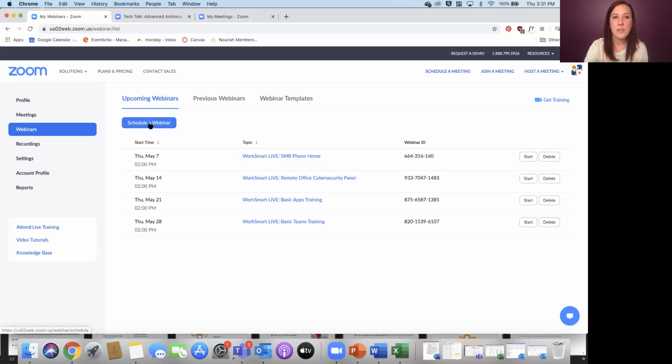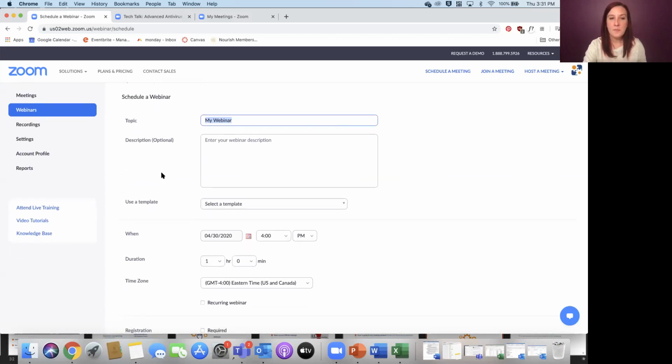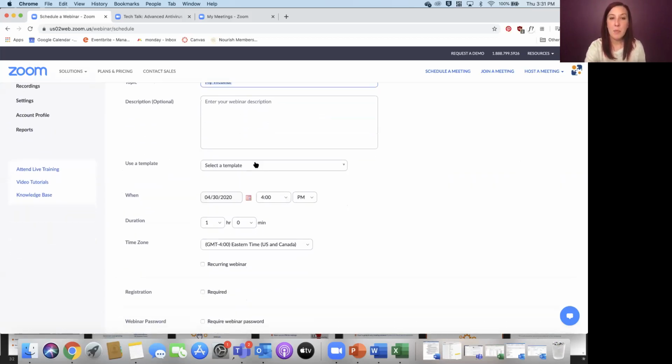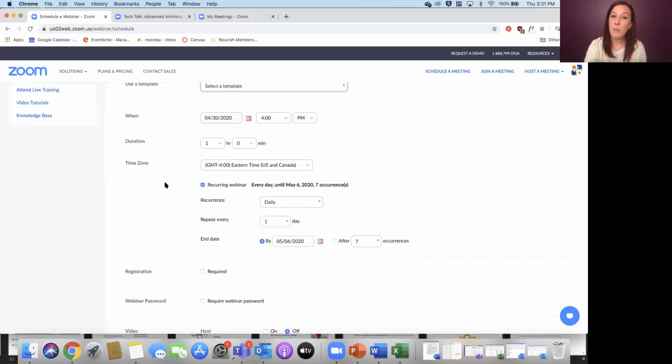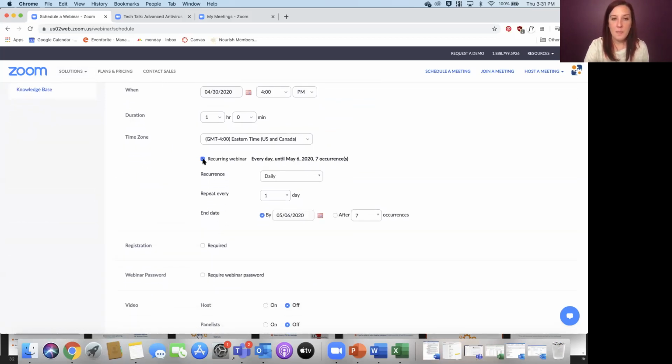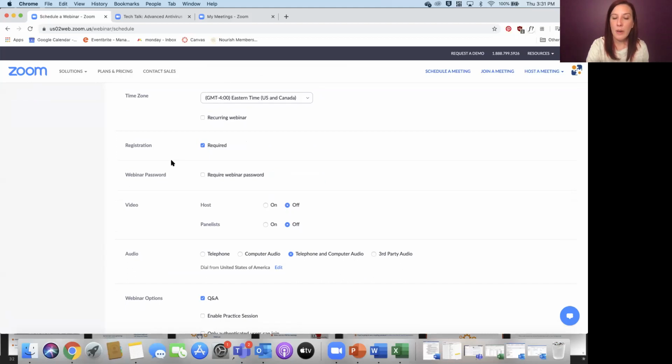To do that, you're going to click schedule webinar, and you can type in a title. You can also use a template, and you can change the times. You can also make it a recurring webinar. You can enable registration, which is something that we do a lot here at WorkSmart. And you can require a password. I don't usually require a password because I've got registration required.